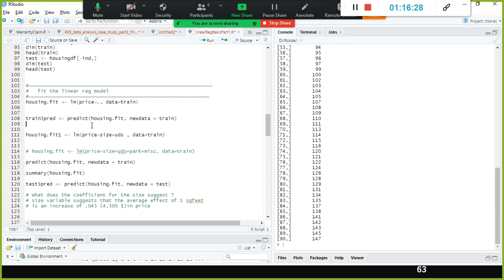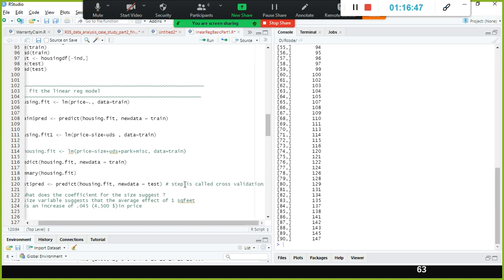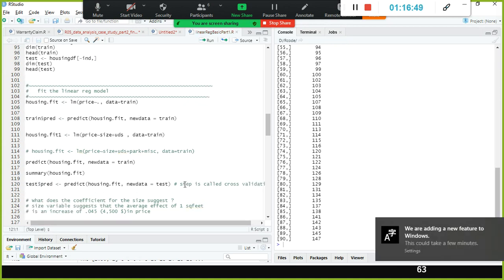But we applied this model on the test data, unseen data. Applying the training model on the unseen data set is called cross validation. This step is to confirm whatever we have done on train is exactly applicable on the test or not.